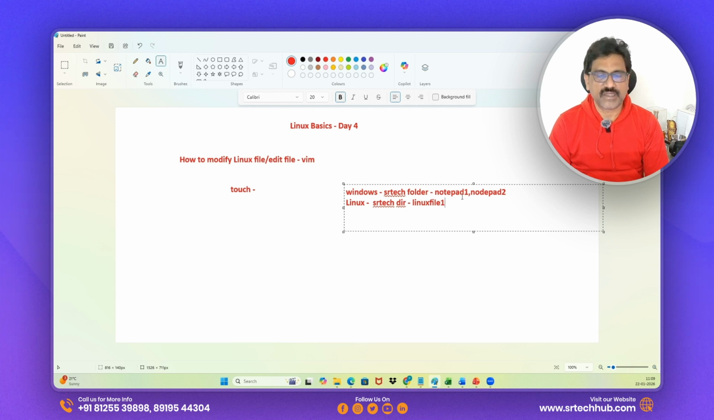For example, if I want to store my Linux commands in Windows, I can create some notepads, and inside that notepad, I can write these Linux commands and share them with you as material. Here in Linux, we need to create a Linux file by using the touch command, and if we want to modify it, we have to use the Vim command. You cannot add anything inside this file by using the touch command. I will show you now.